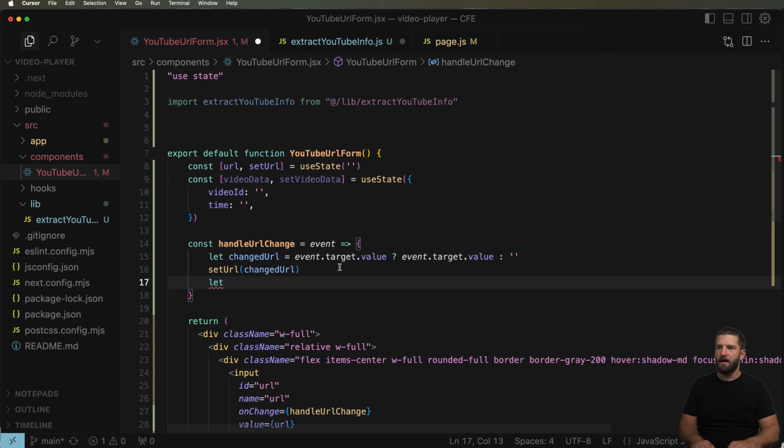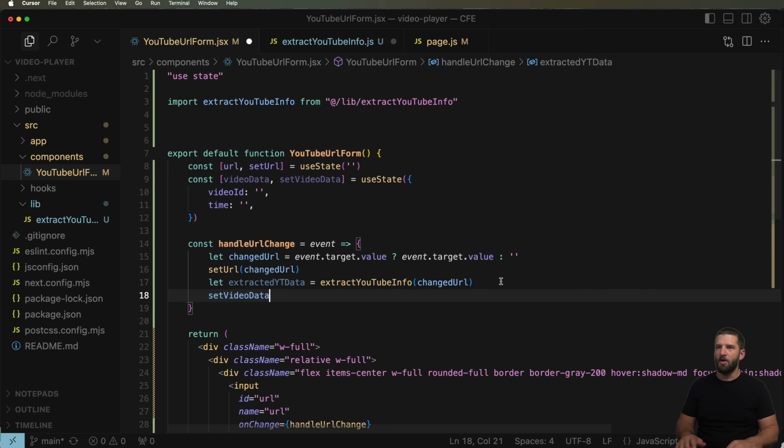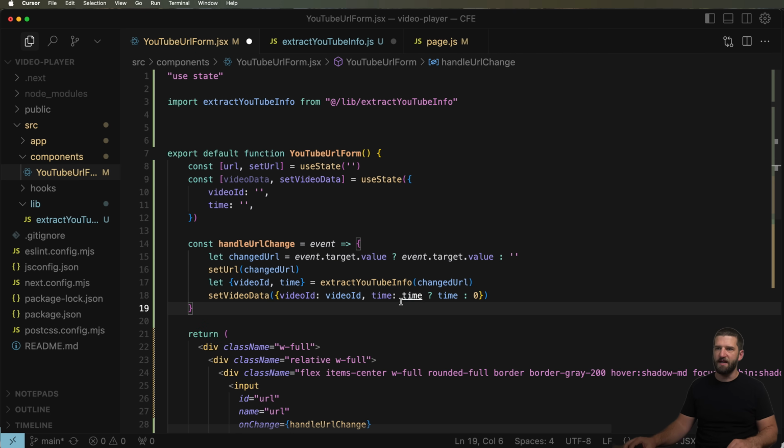So let's say extracted YouTube data equals extract YouTube info, and then we'll use that URL. This, hopefully, if we did it correctly, we can just set directly on here. Now, this can be a little confusing from time to time, so I also like doing something like video ID and time, and that way my YouTube data is also very verbose as to what's happening when I'm setting this data in here. And time is one of those examples where if it is in there, then we want to set it, otherwise we'll put it in at 0.